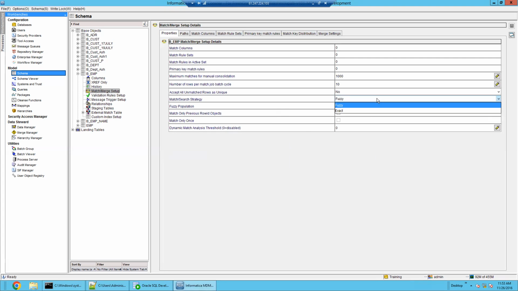So let's take the fuzzy strategy, because in fuzzy we can take exact and fuzzy together. So in fuzzy we have more flexibility. Let's take fuzzy, and let's take this as yes this time: accept all unmatched rows as unique. That means if it is unable to find any matching candidate, then that record will be treated as a golden copy itself, and that record will be turned from CI 2 to 1 directly. Okay, we will see that.